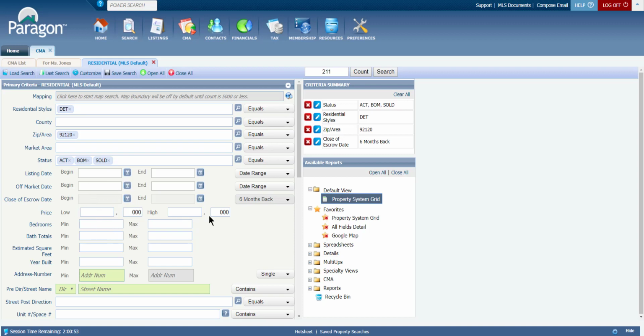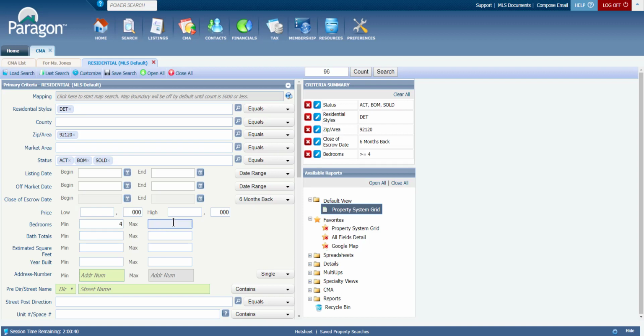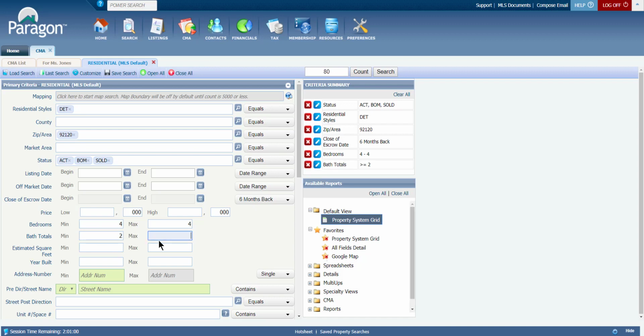If you want to put in a price range, you can, or leave it open and see what other homes have sold for within the range that you think would be proper for your client. If the property is a 4-bedroom home, you may want to compare apples to apples, or you may want to open it up a little bit more. If it's a 2.5 bath, maybe 2 to 3.